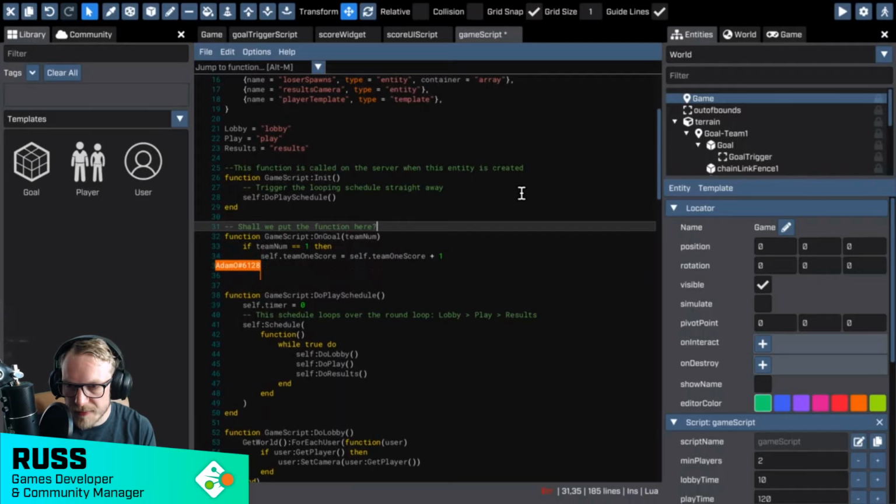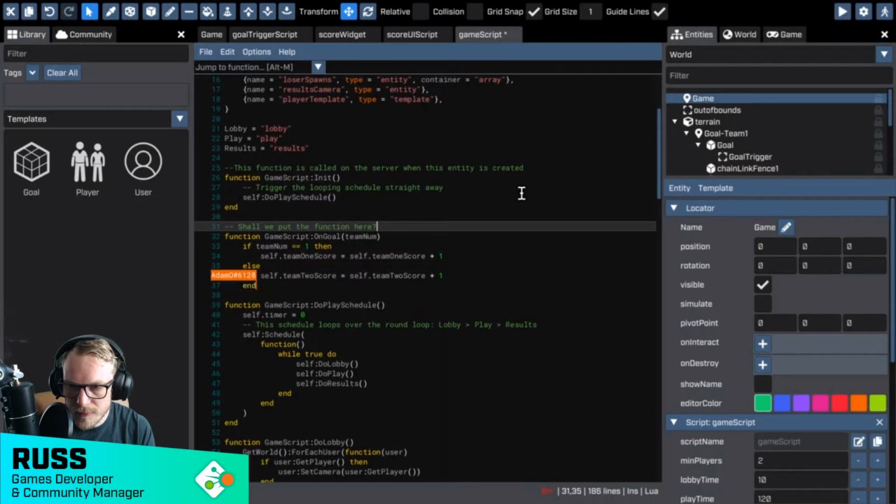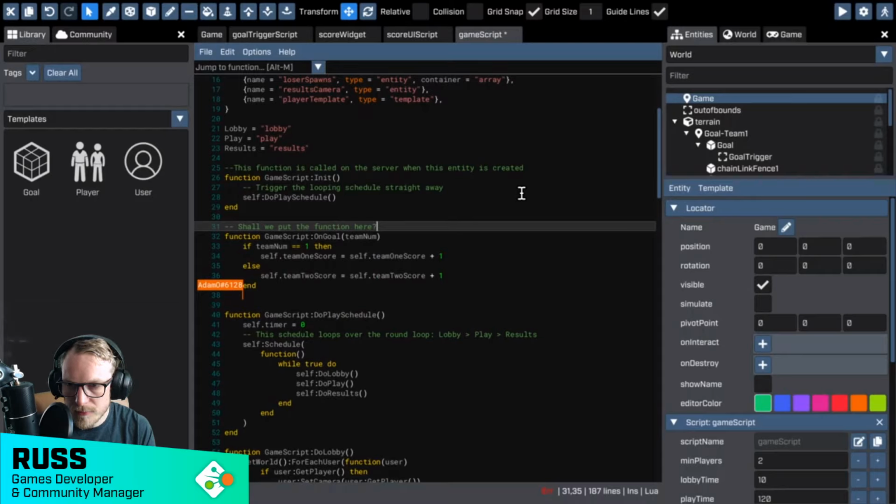Cool. And I guess, yeah, obviously team 2 do the same. Yep. And I might as well just copy and paste the logic there and swap it for team 2 score. Okay, cool. And then finally, after we do that, we need to let all the users know, and any part of the game that needs to know what the score's updated to.